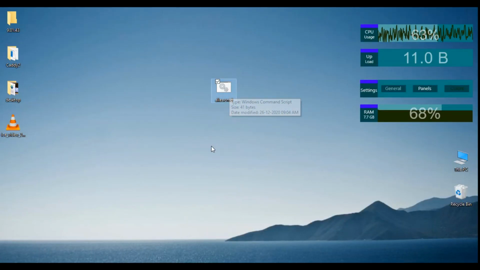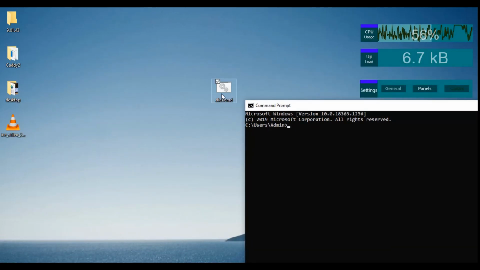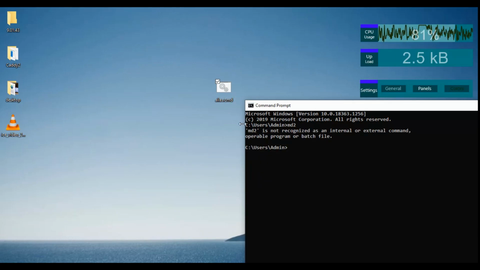So in order to use this command md2, I should run this command first, only then I can use it. Else it says md2 is not recognized. So what I'm gonna do is, I'm gonna go to desktop, md2.